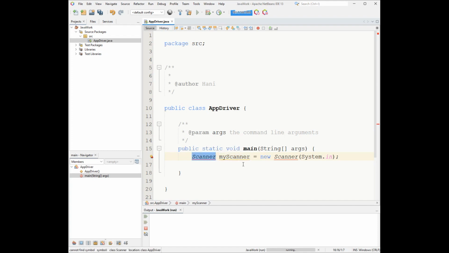Now, this is an object, and because it's an object, it has methods we can use. The way we do that is to say myScanner dot and write the method. Before we do this, let's fix this issue here. We have a red line here and here. That means there is an error. If we look at the error, it says cannot find symbol. That means we cannot find this class. Why is that? Because this program cannot see the package that has this class.